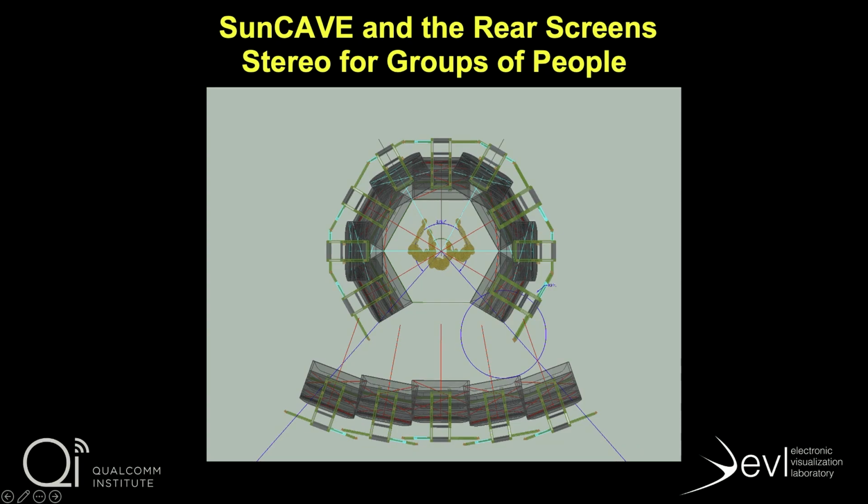So I want to make a couple more comments about how you handle groups of people in these kinds of environments. This is a top view of the Sun Cave.